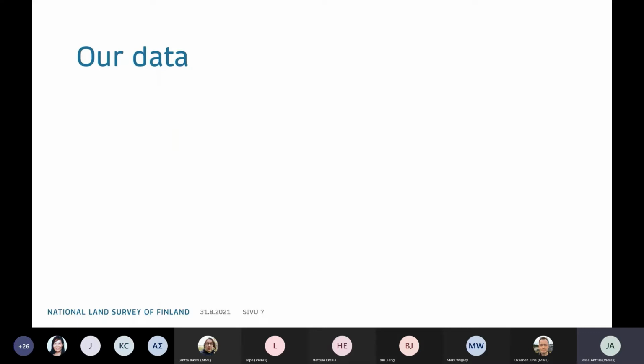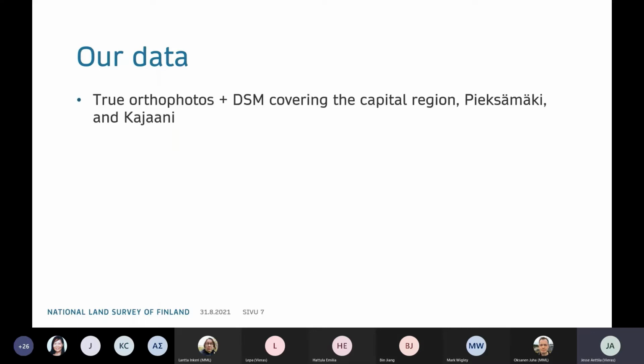Then the most important part is the data for this kind of project. What we have is 2 orthophotos, and this is our surface models for the capital region and 2 other regions in Finland. Also more are being made all the time.